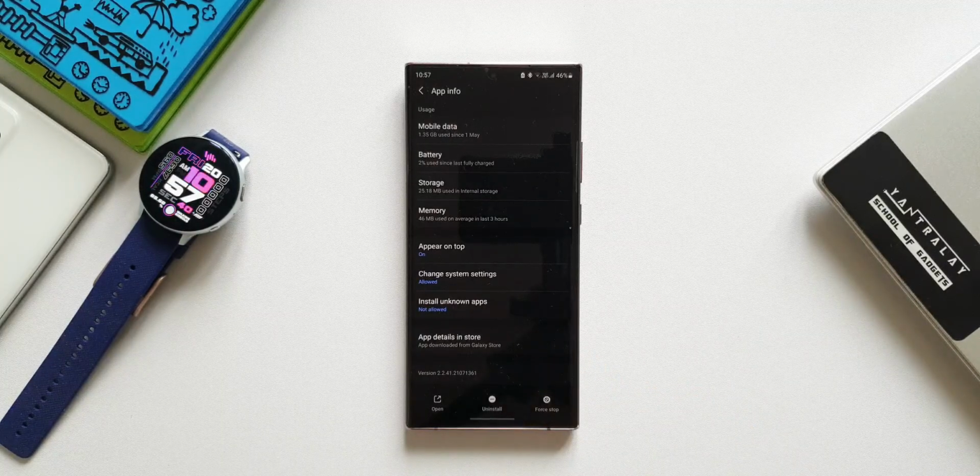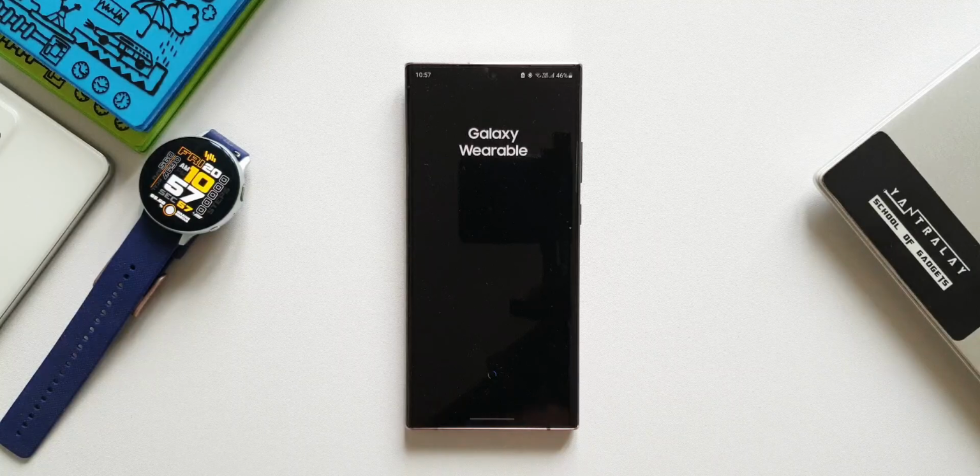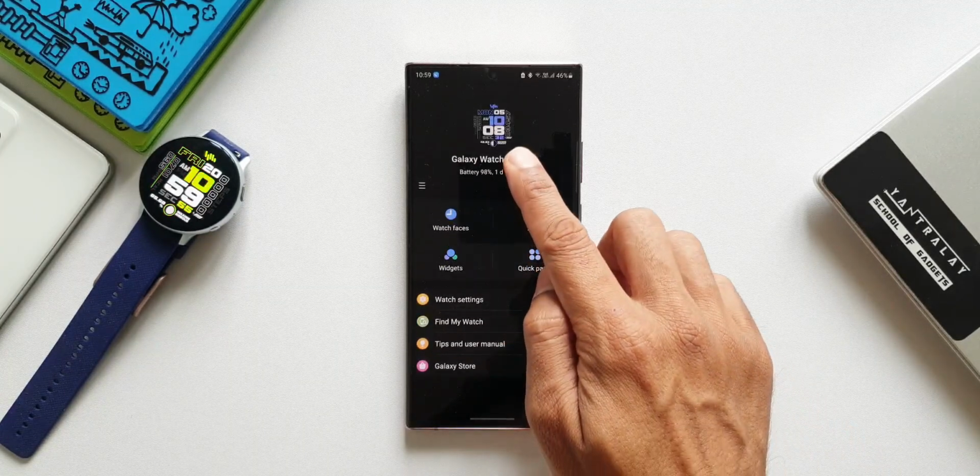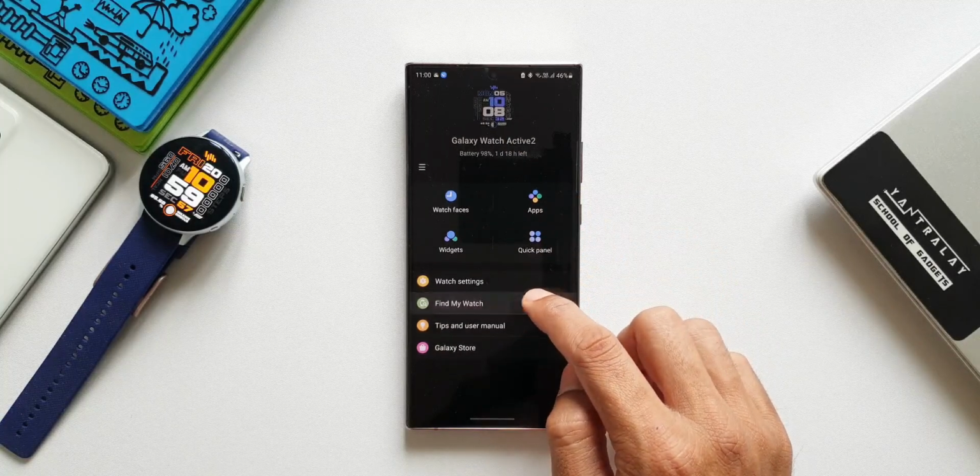As you can see here, the version number is 2.2.41.2107.1361. Let's go ahead and open this application now. As you can see, we have got a completely redesigned user interface here. It looks pretty neat and simple now.